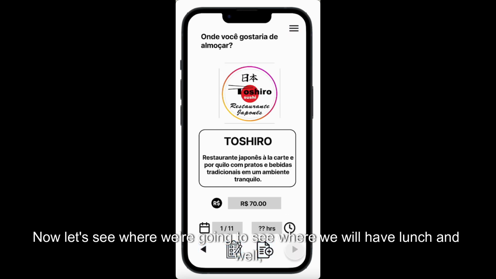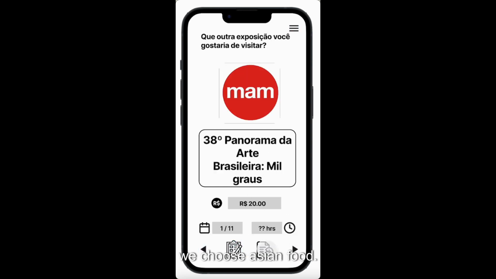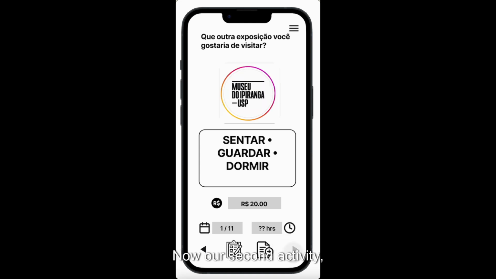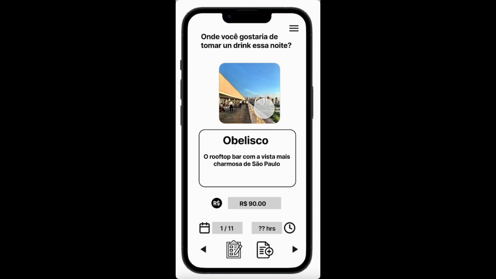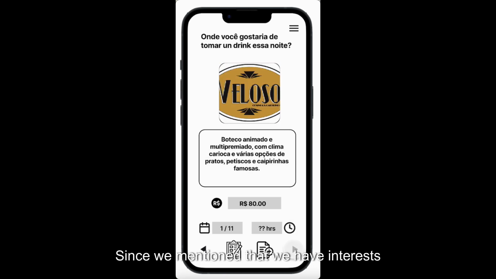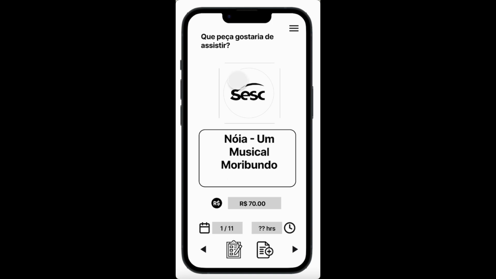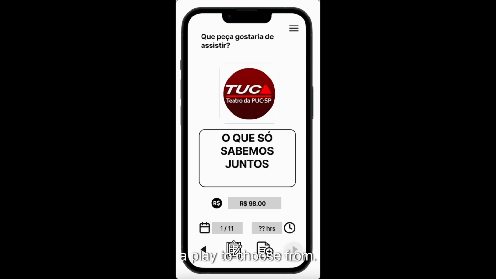And well, we pick Asian food. Now for our second activity, which would be another exhibition. We choose a place to grab a drink, since we mentioned we have an interest in bars. And finally, a place to have dinner.